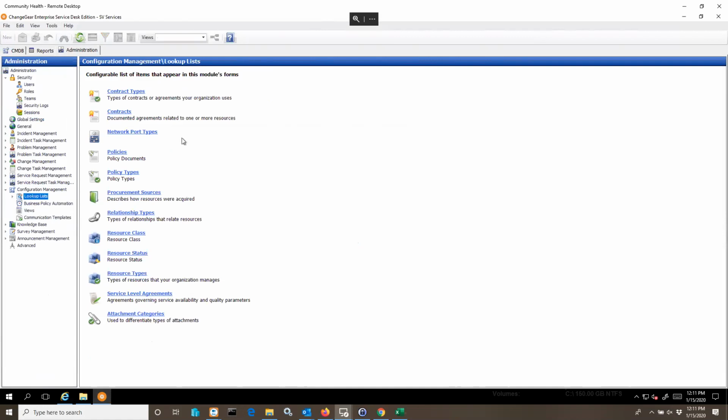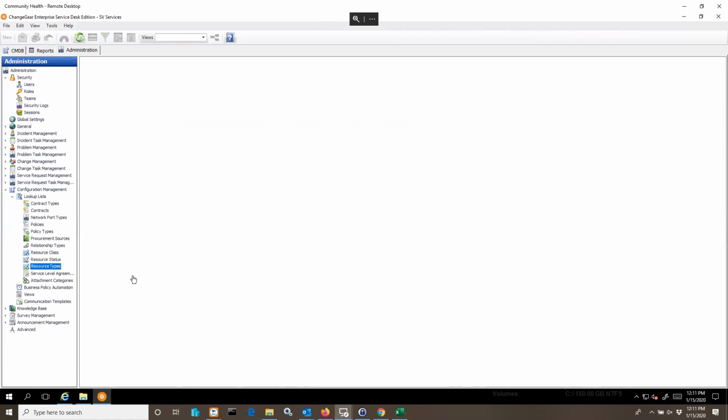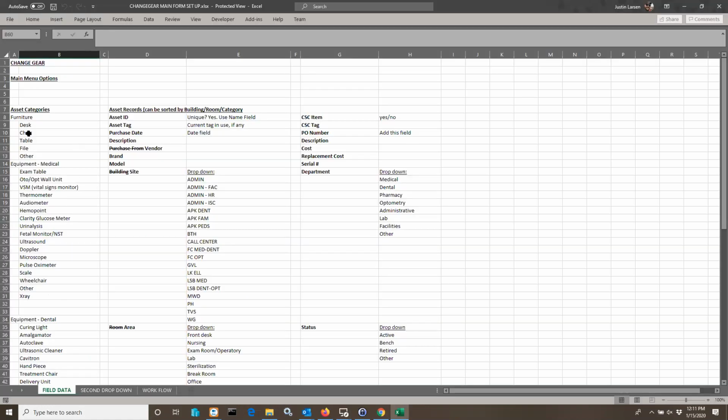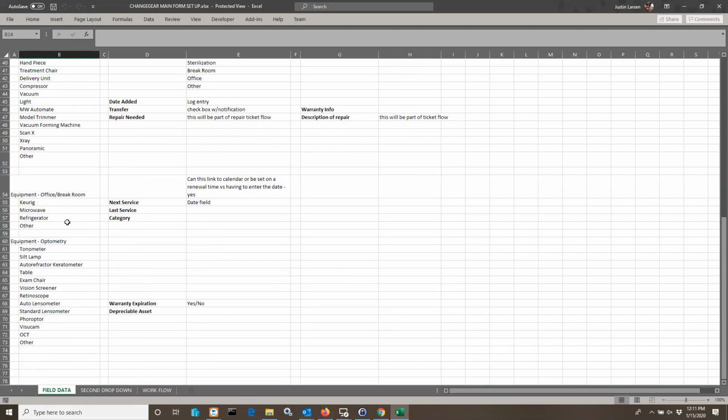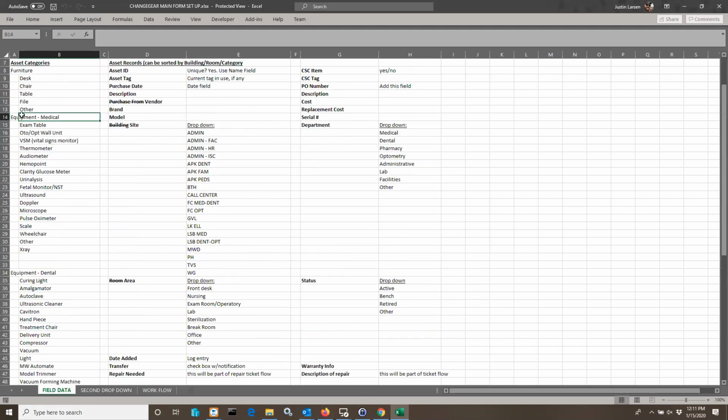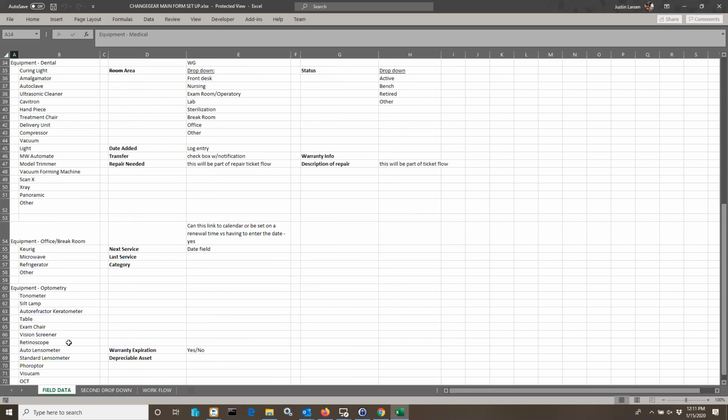I'm just going to add our two new resource types, which is going to be furniture and equipment. Or we could probably all just consider this equipment. It'll be up to you. Should we break them out, furniture separate from equipment? Because what I'm thinking is we do equipment, and then there are subsections medical, dental, other.